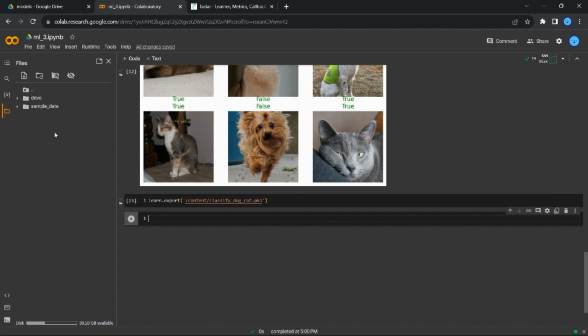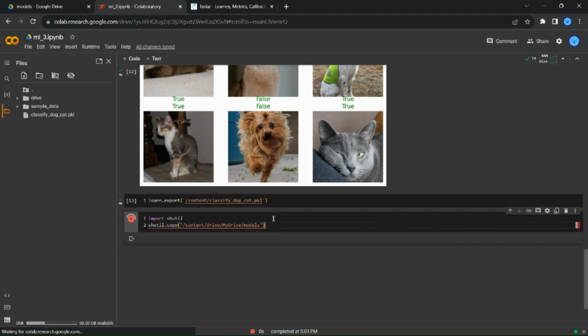Apart from this, if you download directly from Google Colab, I found it pretty slow. Hence, I'll be moving the model from Google Colab to my Google Drive and downloading it from there. So to do it, just import shutil and then shutil.copy the content, drive, my drive, and models. Remember that models should be a folder in the root directory of the drive. So let me run it.